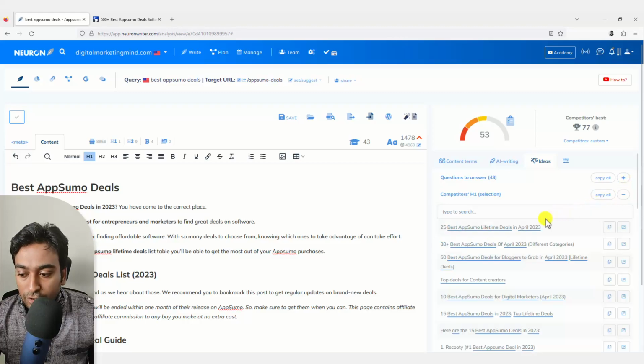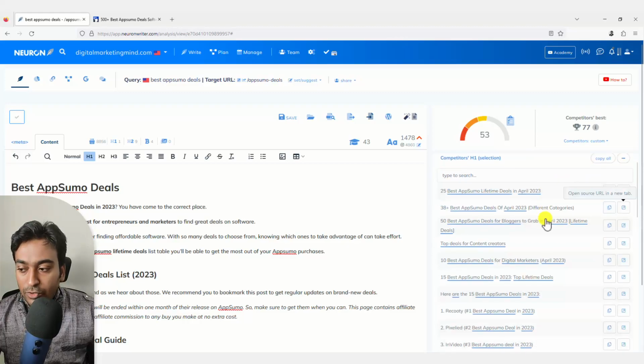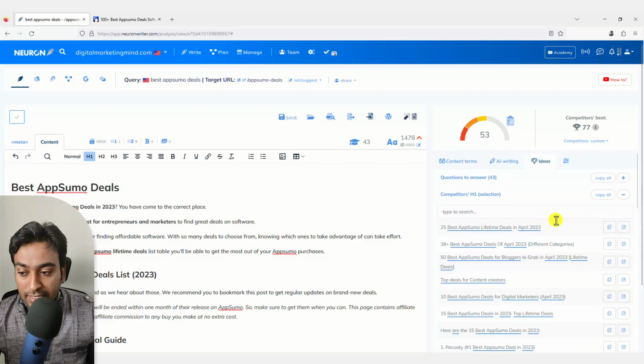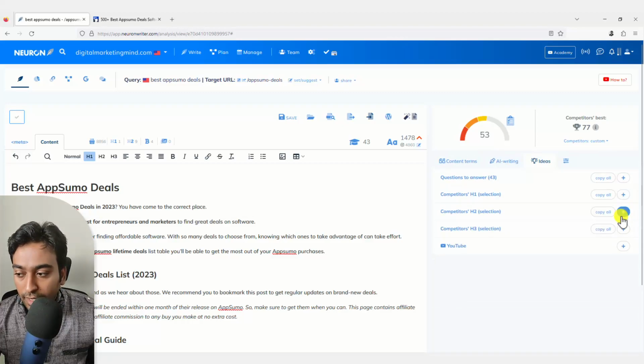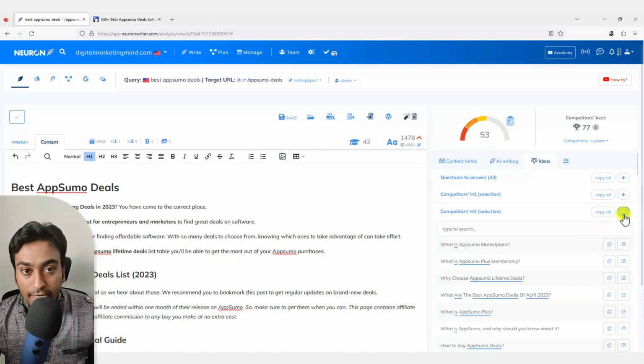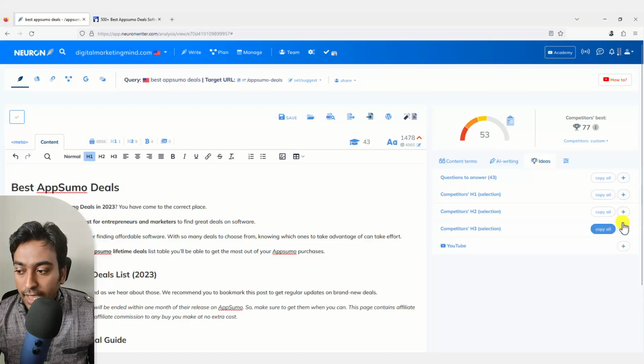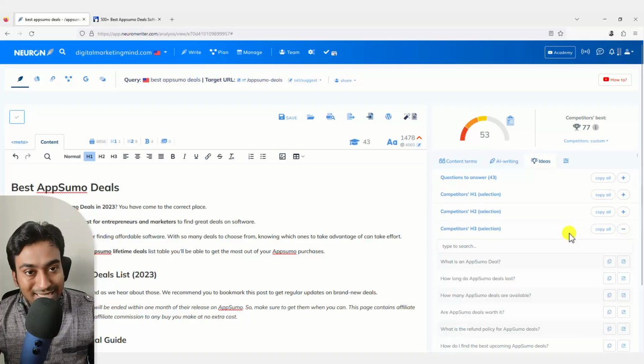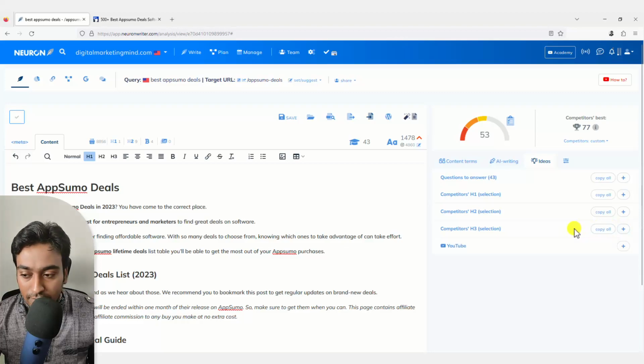Competitors H1 selection shows all the competitors' H1s with the keywords highlighted. I can go into the source URL anytime I want. Competitor H2 highlights show all the H2s which competitors are focusing on. Based on that, I can decide on the next work. H3, competitor H3, same thing. I can use this as well within the content structure itself.